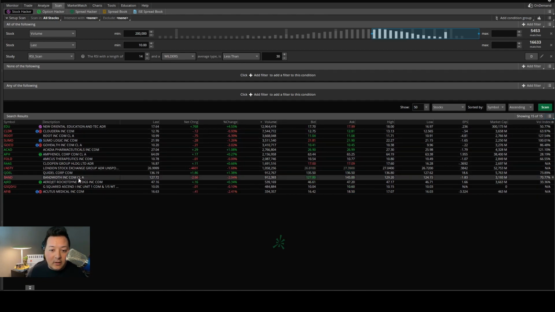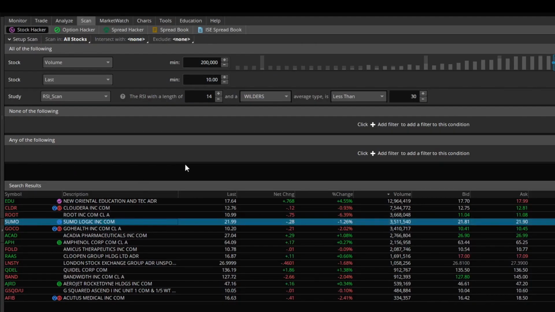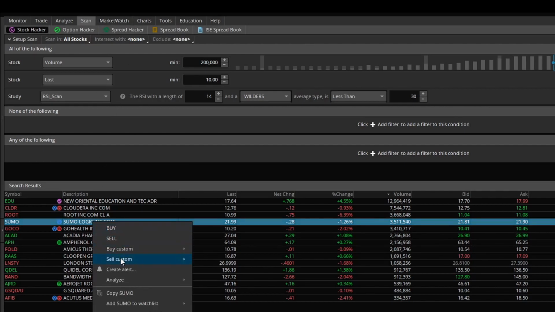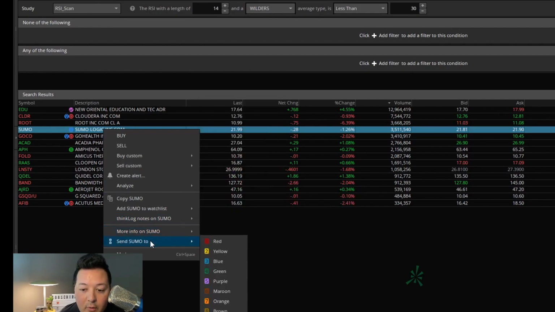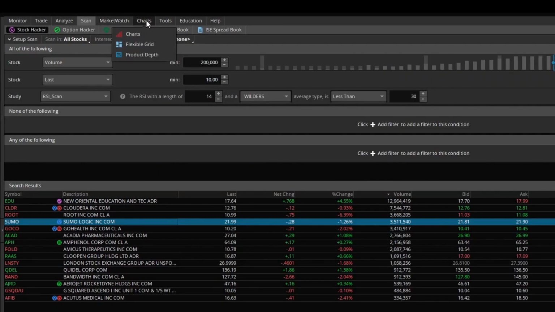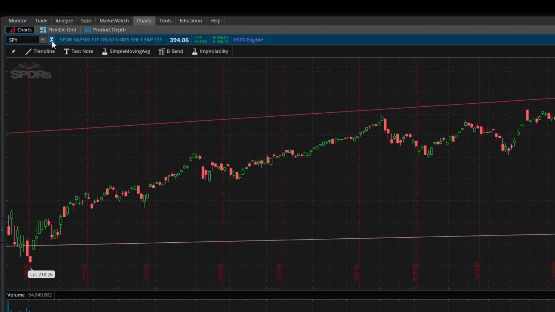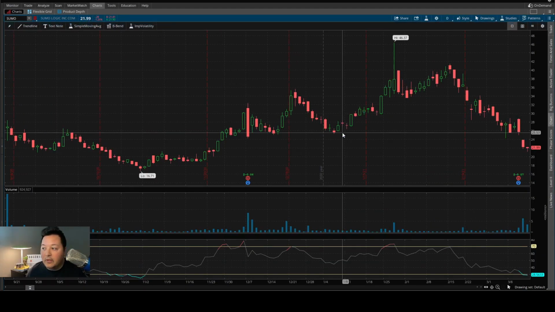I like what we're seeing here, and just for fun, let's pick something out of here. Sumo Logic, why not? And what you can do here is you can right click, and this will give you a lot of things. You can create an alert if it hits a certain price. You can write down notes for it. As you go here, you can actually go to charts, quick chart. But what I can do too is send Sumo to one of my charting areas. So I'm going to go here, go to the right, and I made it red. So if I click here, this is right next to there. It's the symbol link. Hit red, boom, Sumo's right there.